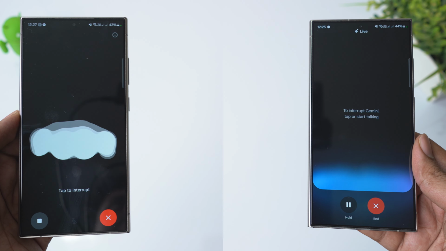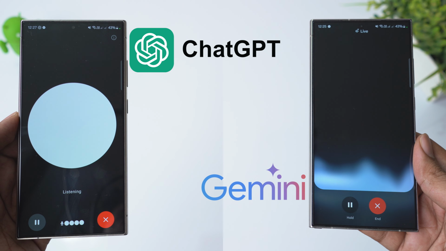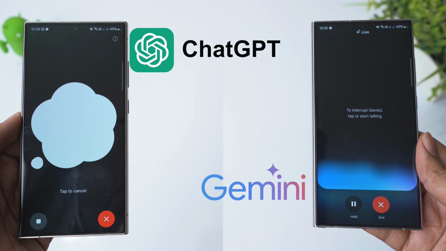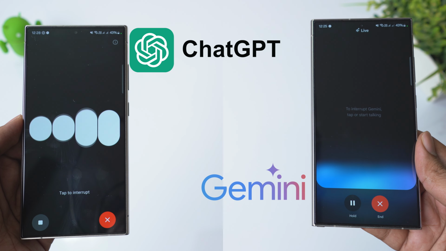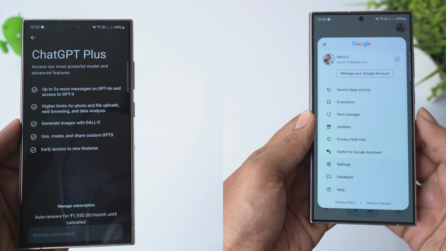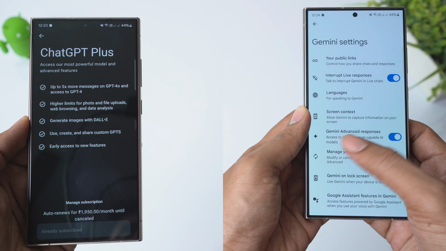Hey guys, welcome back. If you're undecided between ChatGPT 4 and Google Gemini Advanced for your AI needs, you have come to the right place. In this video, I will help you choose the best AI for enhancing your daily workflow. I have tested both with premium subscriptions to ensure a comprehensive comparison.